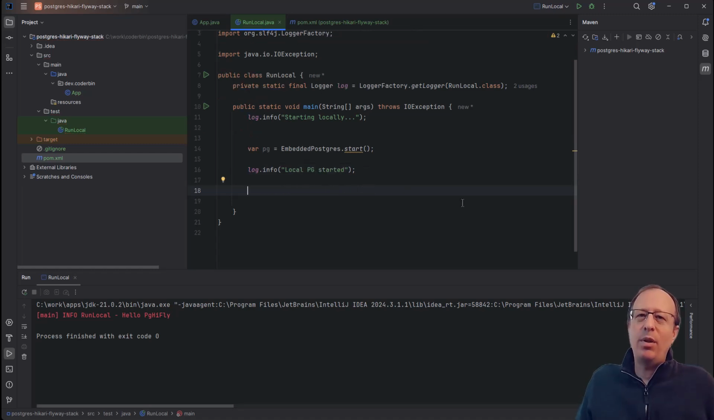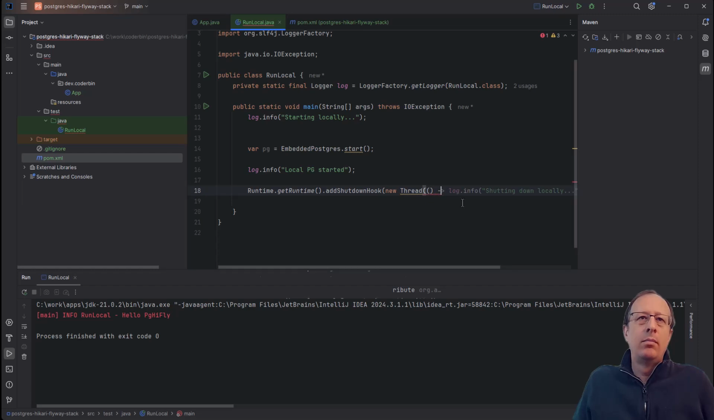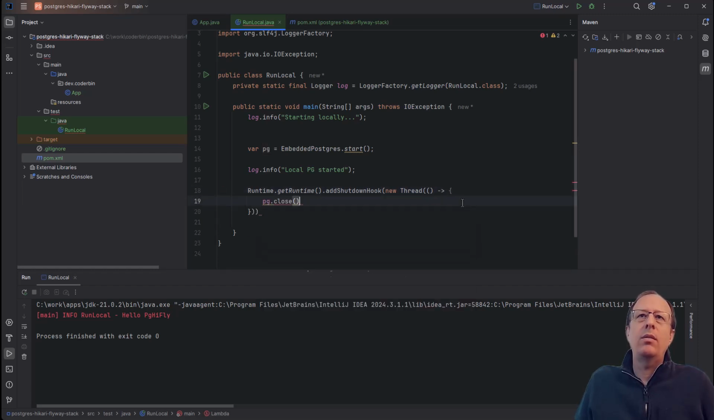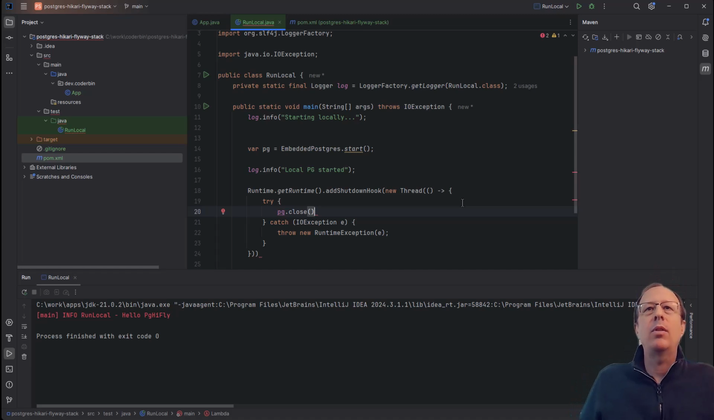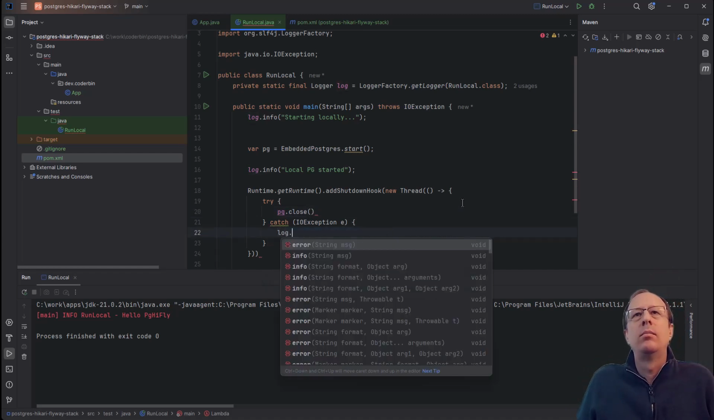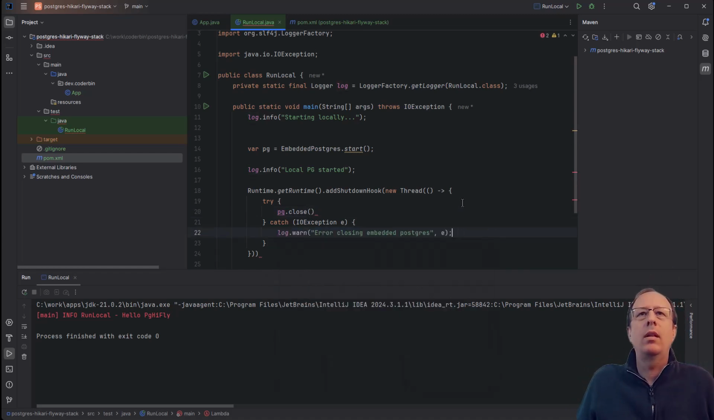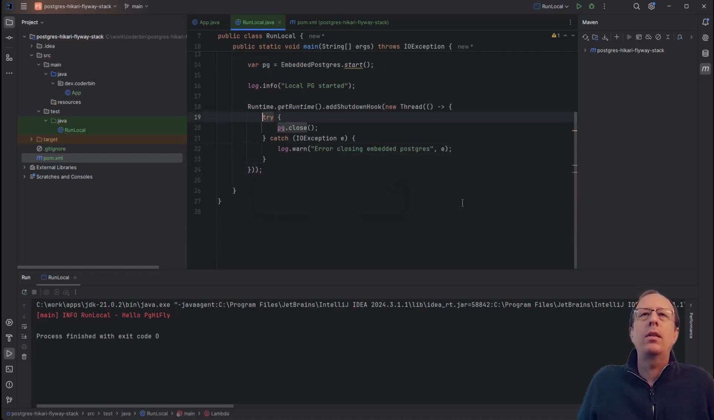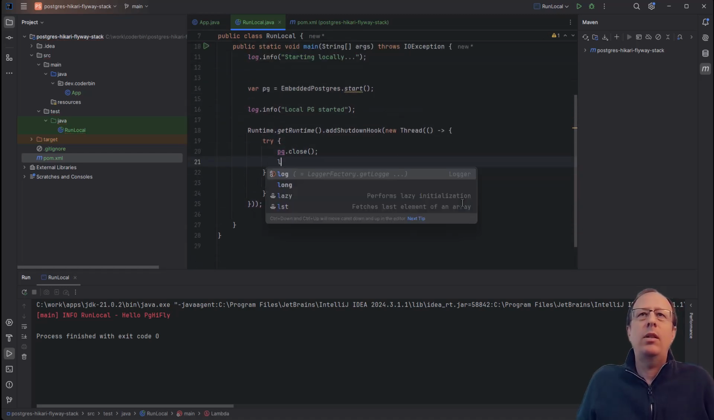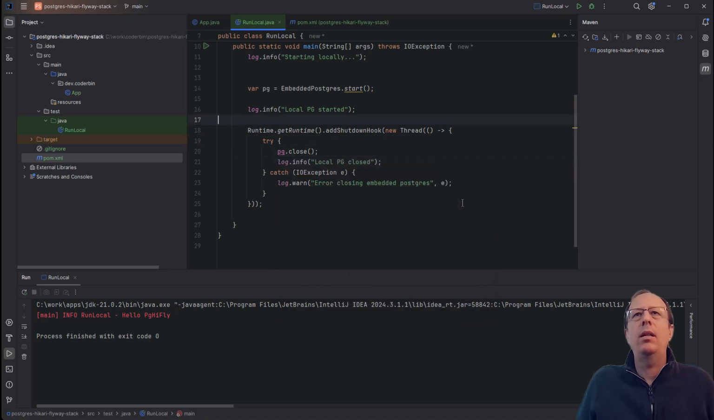This actually starts a Postgres instance running locally, so we need to make sure we clean it up when we shut down. So let's add a shutdown hook. Right, so we just call pg.close. Now we need to surround that in a try catch. Okay, that'll do. So, let's just log when it's completed. Okay, great. And let's see if we can start this.